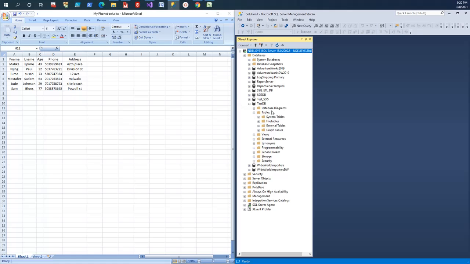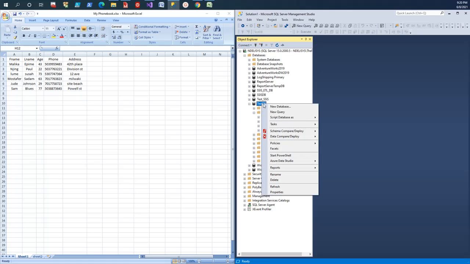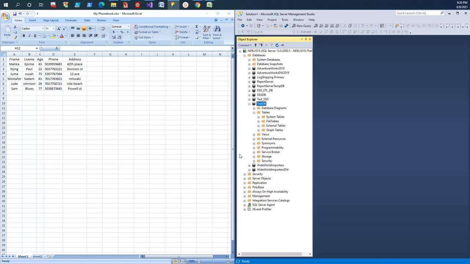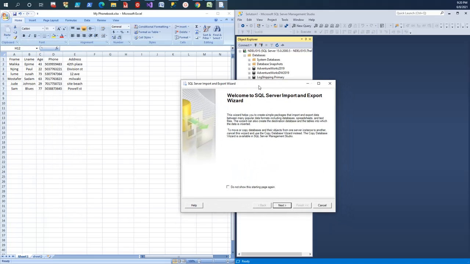To import the data, you click on the database you want to import the data to, and then you point to Tasks, and then you go to Import Data, and the wizard will pop up. Oh, sorry, it opened on this other window. So this is a wizard which is going to help us. The SQL Server Import and Export Wizard is going to help us import the data from the Excel sheet into a table on SSMS. First, we hit next here.